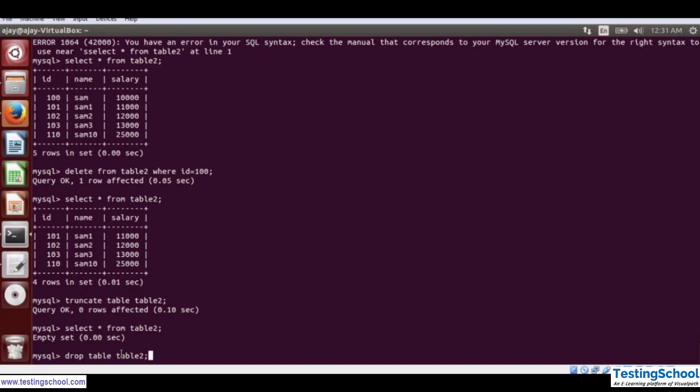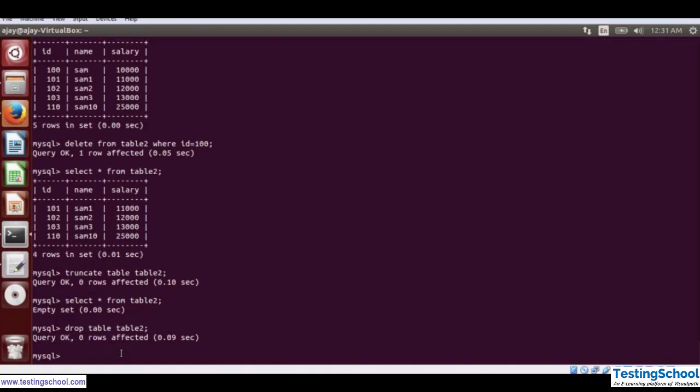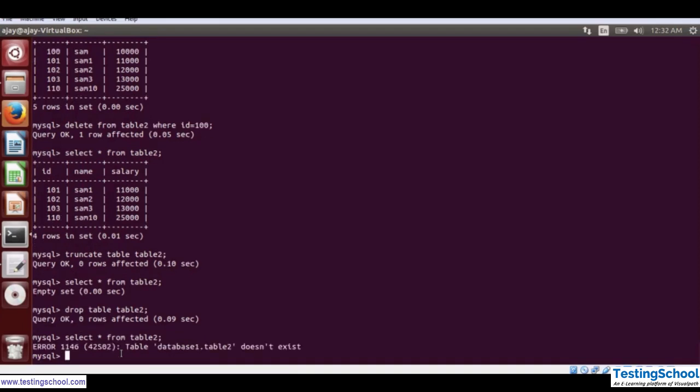Now if I drop this table, you cannot query on this table. That would not be available. So I'm putting drop. Now you can see I have executed the drop table on table 2. If I execute the select query again, select star from table 2, then you can see it doesn't exist. Table 2 in database 1 is not available.